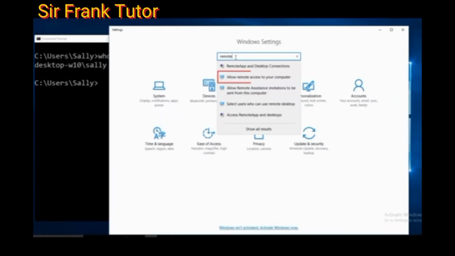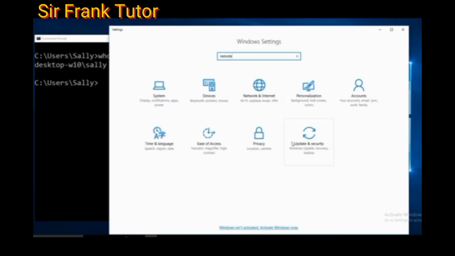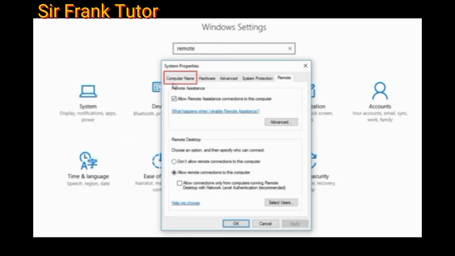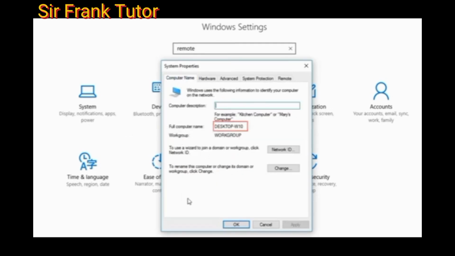We open the settings menu. Then we type remote in the search bar and click on allow remote access to your computer. A settings window opens. Right here, we see that allow remote connections to this computer is checked, which means remote desktop protocol is active and accepting connections. In the computer name section, we also see the computer name desktop W10, matching what we saw earlier with whoami.